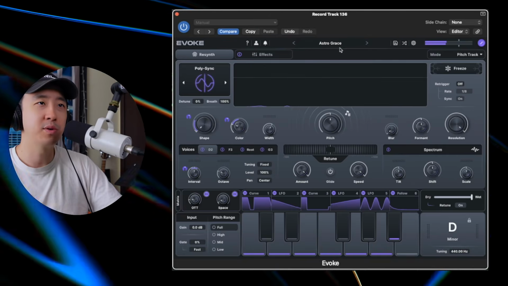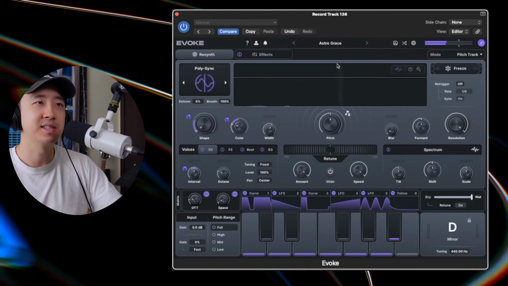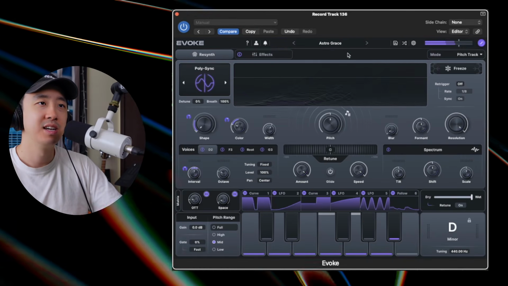So those are some of the controls, some of the presets. Something I actually really do want to try is using it in real time. So what I'm going to do is I'm going to go to the Astro Grace preset. The one that sounds like this. And I'm just going to sing into it. And I want to see how it sounds and see if it works.